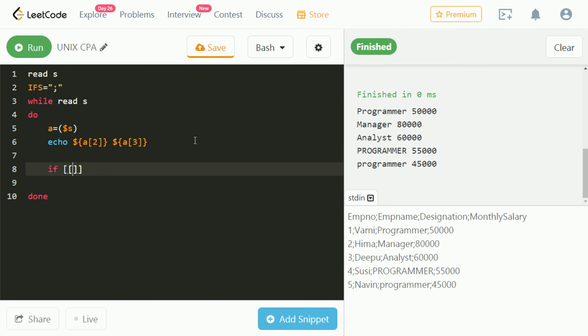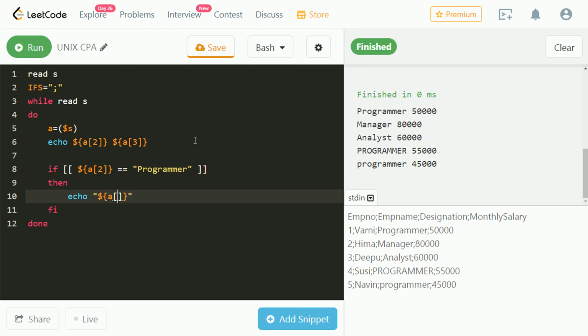Now we need to search for employee with designation programmer from the file. To do so, we need to check whether the value at index 2 of the array is programmer. If it is, then we need to display it as per format. Name at index 1, designation at 2, and salary at 3.